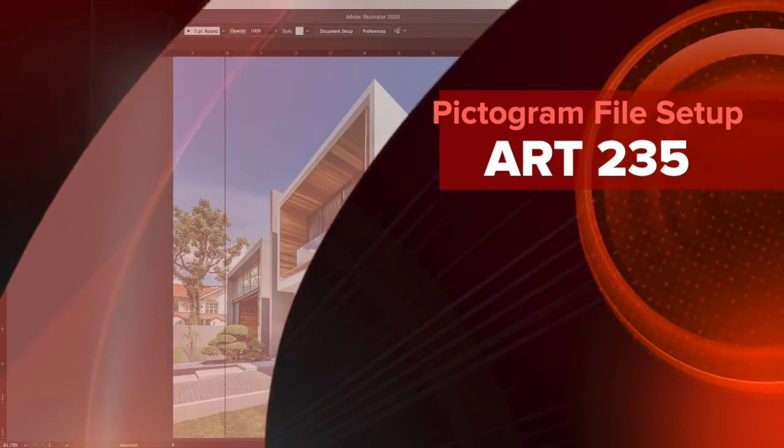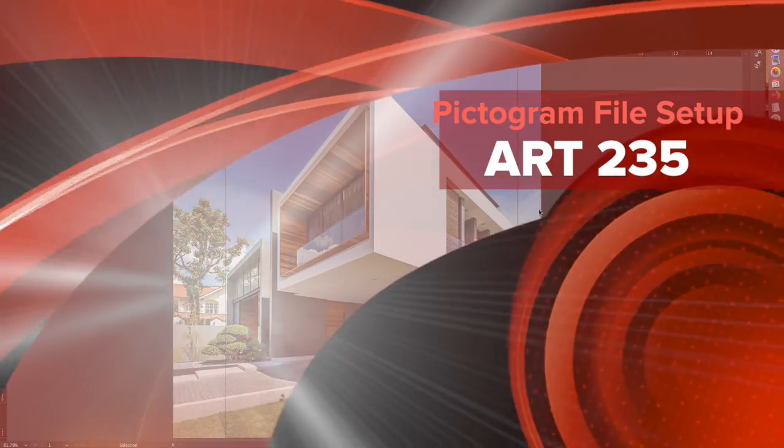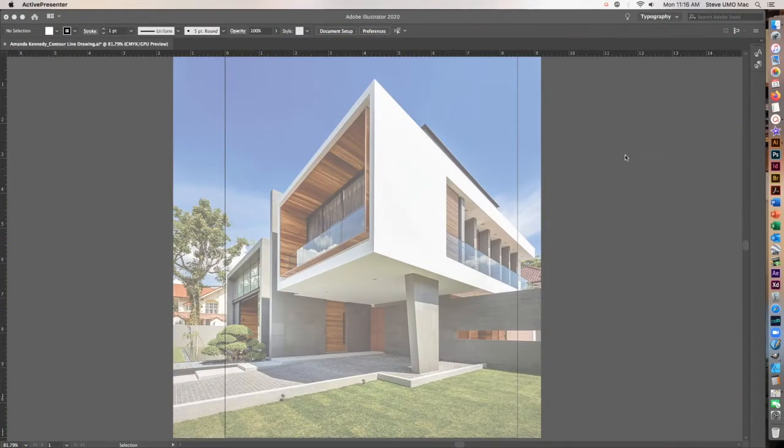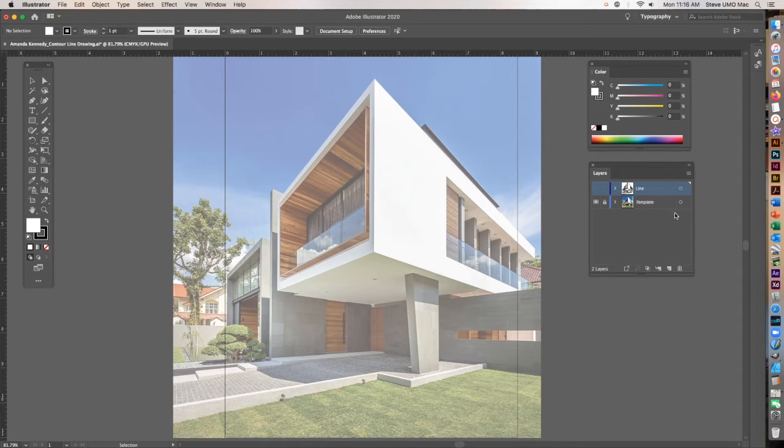Hello everyone, I want to do this short little video tutorial just to remind you about setting up in Illustrator for your vector project, how to appropriately set up your file and layers. So here's a work in progress.